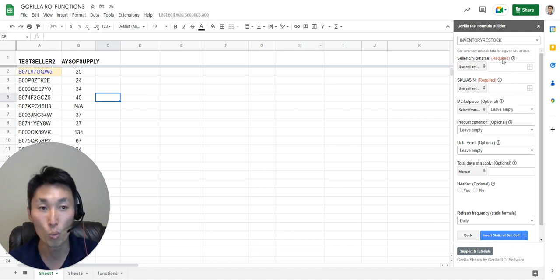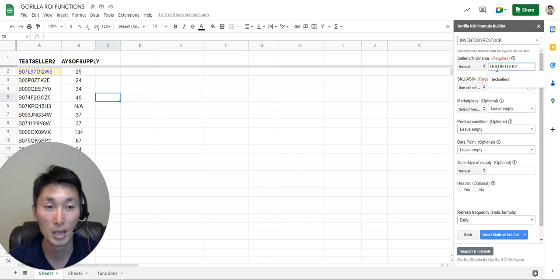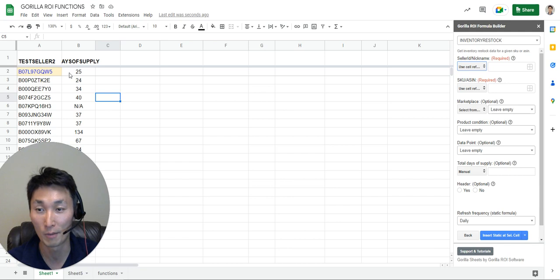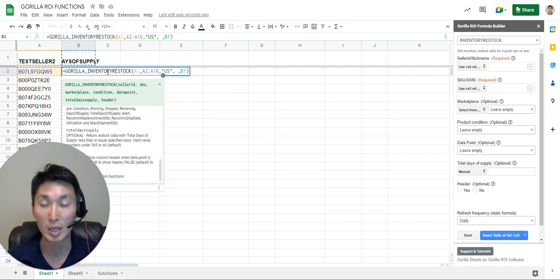So for example, when it's asking me for the required nickname or the seller ID, I know that it's in A1, so I can either just type in A1 for cell A1, or if I want to type it in manually, I would do test seller 2, and it's going to embed the name directly into the formula. So you can pretty much recreate the same thing, but this is going to be in a much more static format. Whereas this formula, you can see that it's a dynamic function directly inside the sheet.